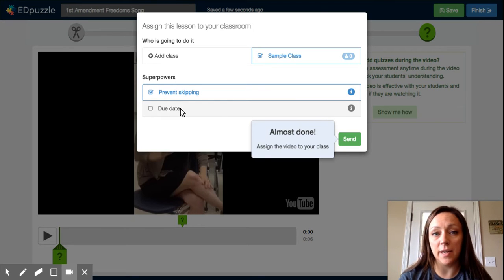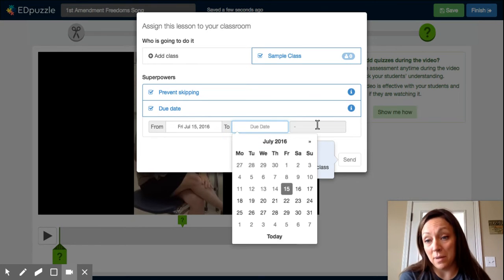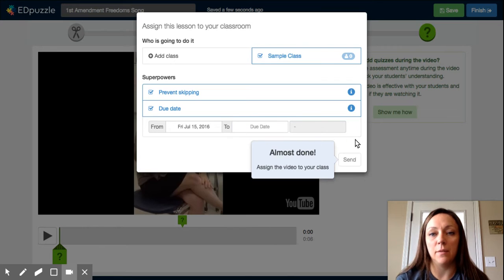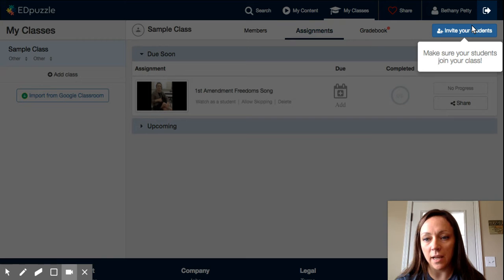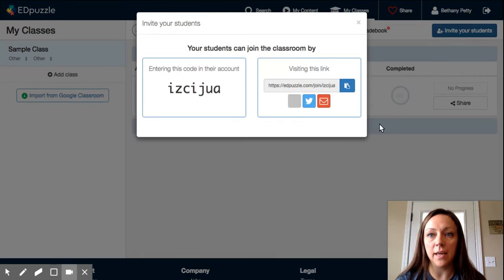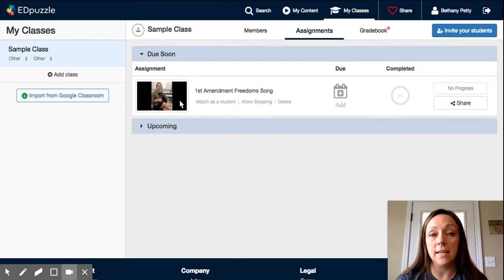And you can also add a due date. You can even include a time if you'd like to. So that's pretty fabulous. And then I don't want a due date. I'm going to go ahead and assign that to my class. So if I had students in my class right now, they would be able to see that they have an assignment from Mrs. Petty. So what are they going to do?